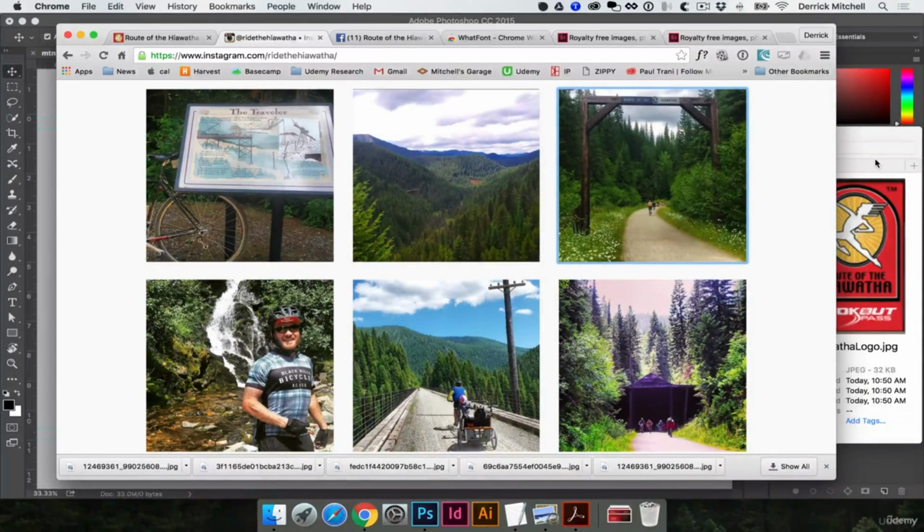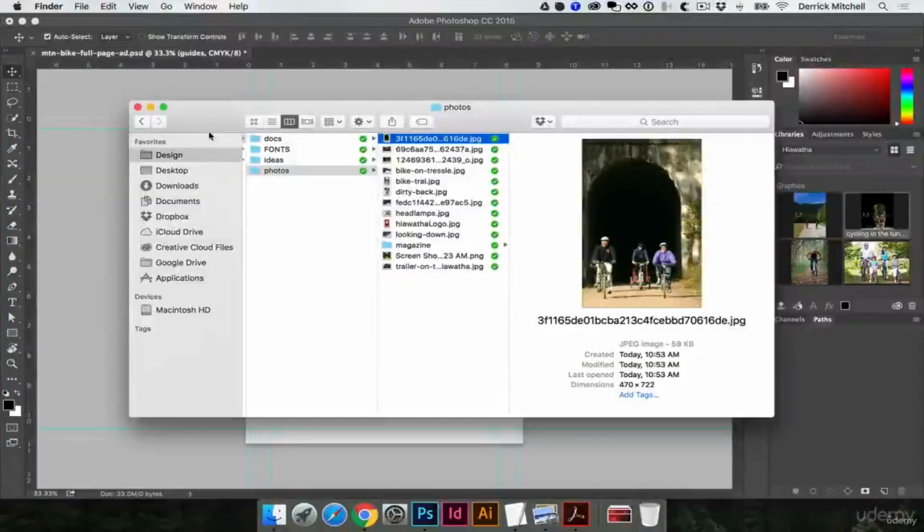So in the next lesson, we're going to go ahead and start pushing some pixels around. I went ahead and grabbed a few more photos that I thought might be helpful and found a couple more stock photos as well. So what we're going to do in this lesson is bring in those photos, start gathering our text, and just kind of roughly getting things in place. That's all we're going to focus on right now.